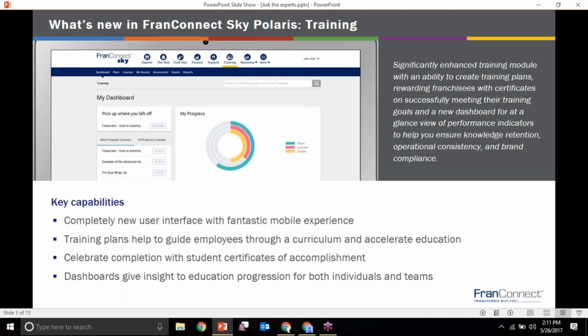You are able to create training plans that include multiple courses. You can assign certificates to those training plans. So as the franchisees participate in those plans, on successful completion, they can be rewarded with those certificates that they can showcase at their location or can measure progress against. There are new dashboards available. So when a franchisee user logs in and sees the dashboard, they're able to measure where they are in terms of their progress. And at the corporate level, you are able to see how each franchisee is doing with the training plans that are associated with them.